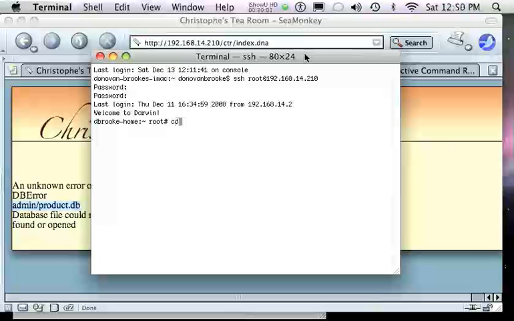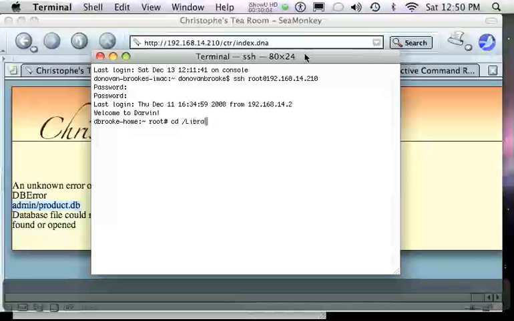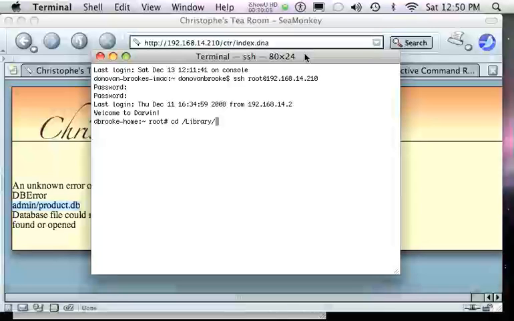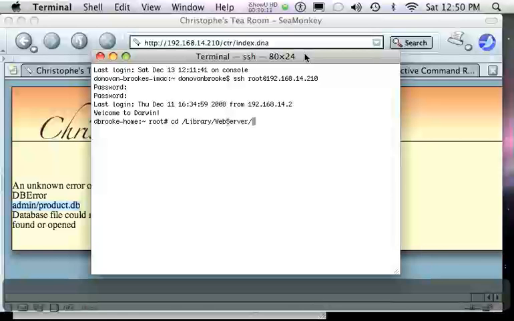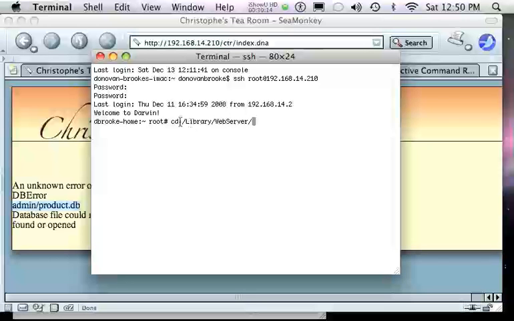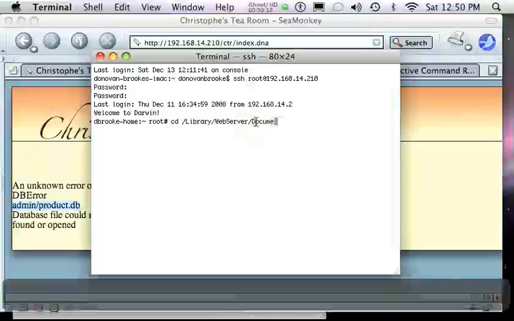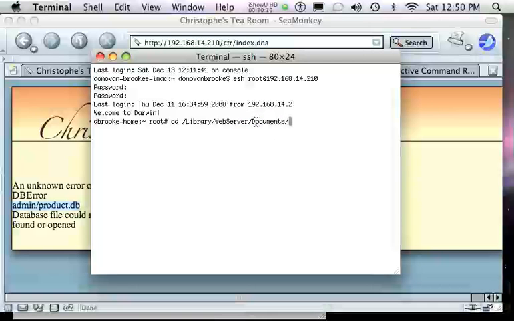Get it right the second time. So we're going to go to the directory of our project, which on Mac OS X, the default is this Library, WebServer, and then Documents is the root, and then our directory is CTR.